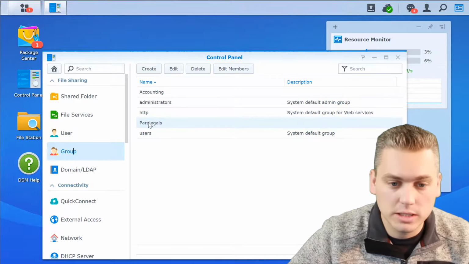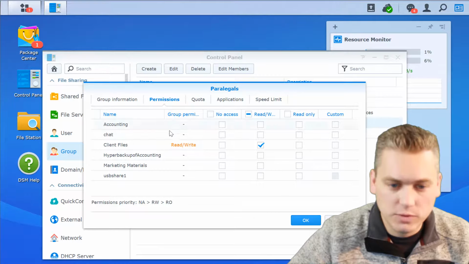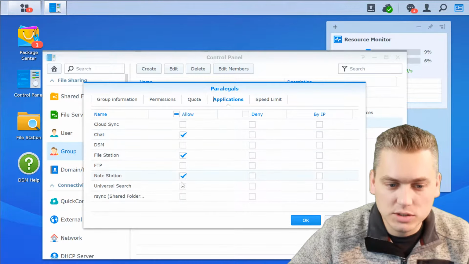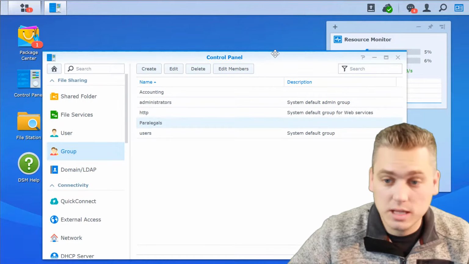So let's go to the Paralegals group. We're just going to double click to go to that. And here's the permissions, and that's for folders. But let's go to applications up here. And I've enabled it for chat, and I've also enabled it for Note Station. We'll go over that in a minute. So just making sure that they have permission first.